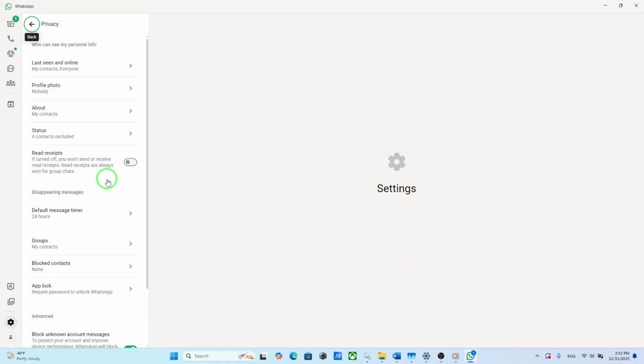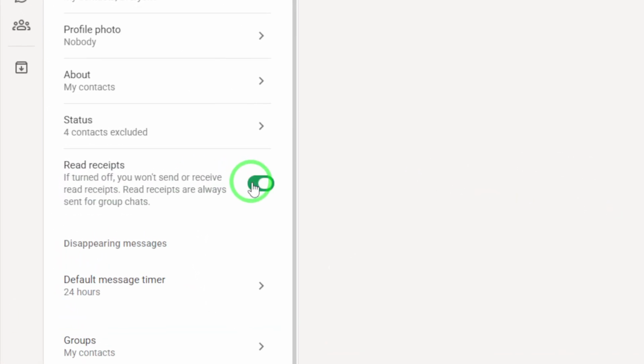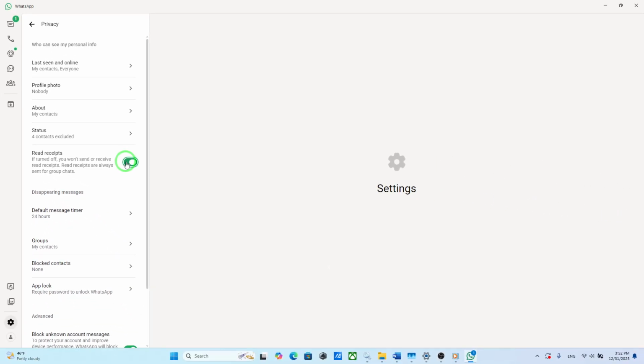By default, this feature might be turned off, especially if you've just installed the desktop version or recently updated the app. To enable it, simply click the toggle switch next to Read Receipts. When it turns green or slides to the right, that means the feature is now active. Once enabled, you'll immediately be able to see those familiar two blue check marks next to messages when someone has read them. Keep in mind, when you turn this feature on, other people will also be able to see when you've read their messages. It works both ways.